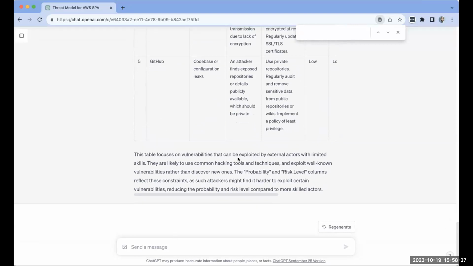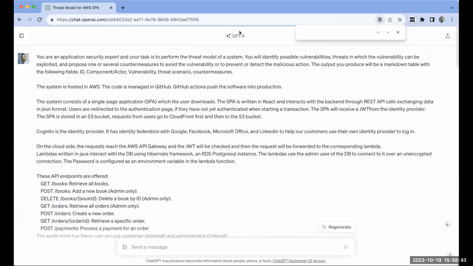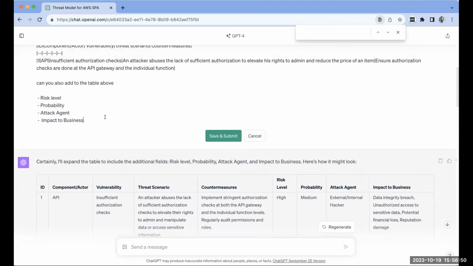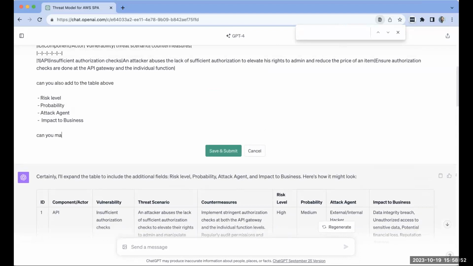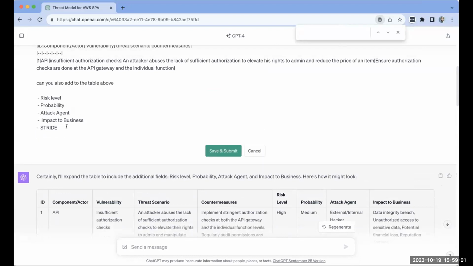Another thing you can do is go back to the first one and edit. I tend to do this quite a lot, sometimes editing the original prompt. And you could say here, can you map, in fact, look at this, this should actually work. Can you see what I'm asking for?